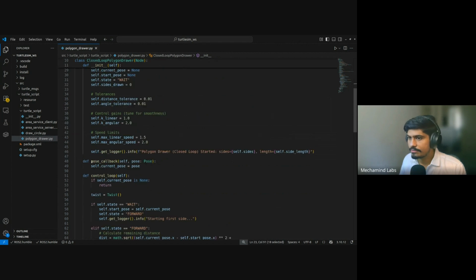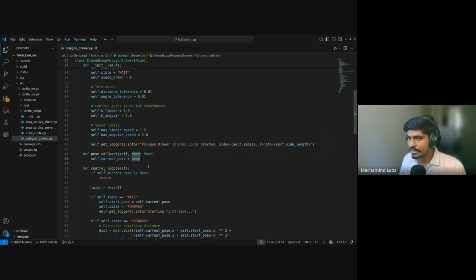So what is this callback function doing? It is just storing the current pose of the turtle. What does the pose variable contain? It contains x, y, theta, linear velocity, angular velocity. Yesterday we looked at it. How do we know that? ros2 interface show with the pose type message. You see what's inside it. Okay. So here pose data is getting stored. That is the current pose of the turtle is getting stored.